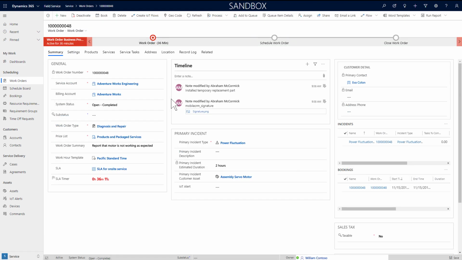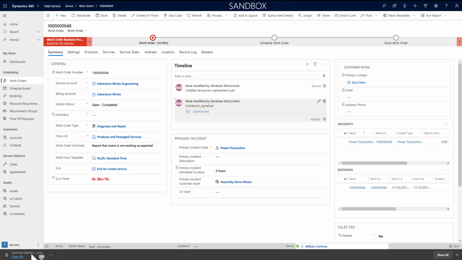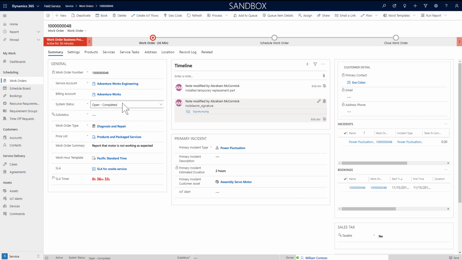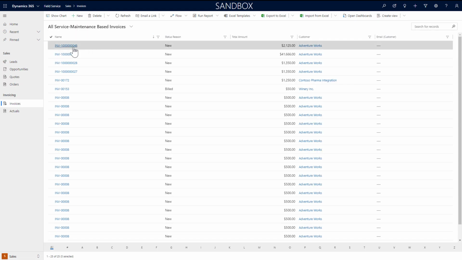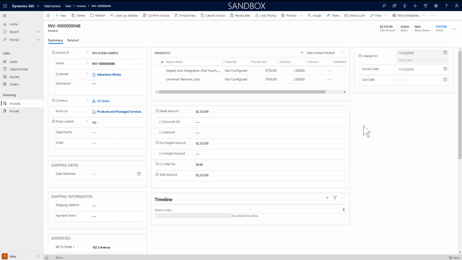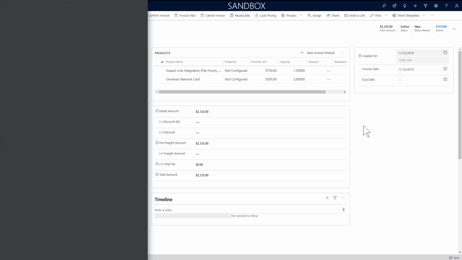Back on the work order, the reviewer can see changes made by the field technician, such as the captured customer signature. If everything is completed successfully and the customer approves, the status can be changed to Close Posted, indicating it is finished. This will trigger an invoice with the used products and services of the work order listed as line items.